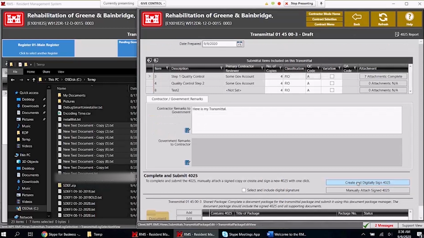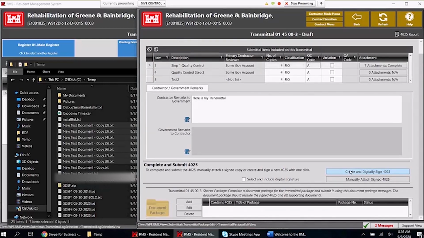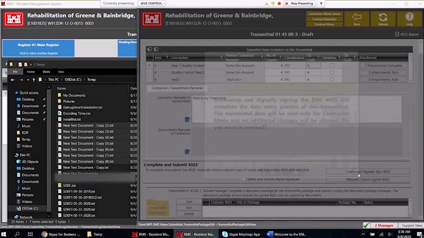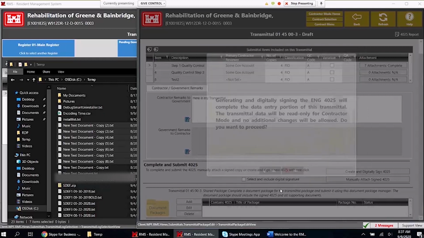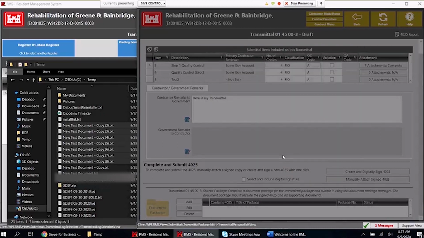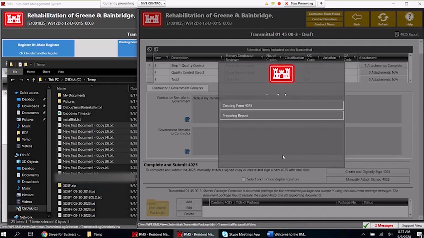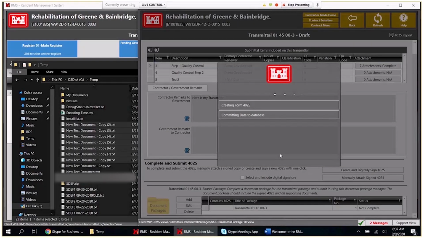We're going to go in and sign this 4025 and send it off to the government. Nope, we have 014500-3. So here we go. We're going to sign this, which is basically saying no more changes after this will be allowed. Hit the OK button. It's creating the 4025 for us to sign, and it's committing it to the database, and now we do the signing process.